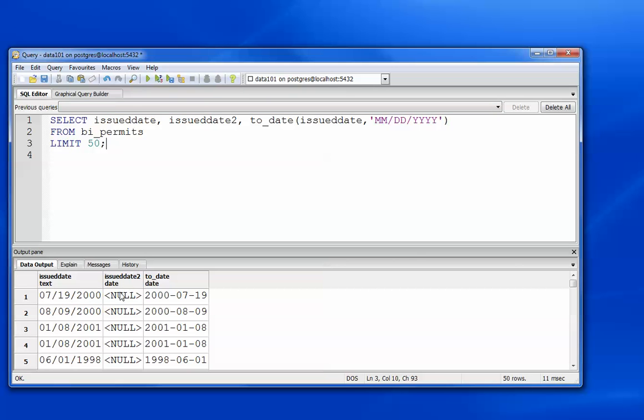Okay, so issue date 2 is null. That is what I expected, because we haven't put anything in there. We just created the column. And so let's see. So we have the issue date, and this is in text format, and now this one is in date format.